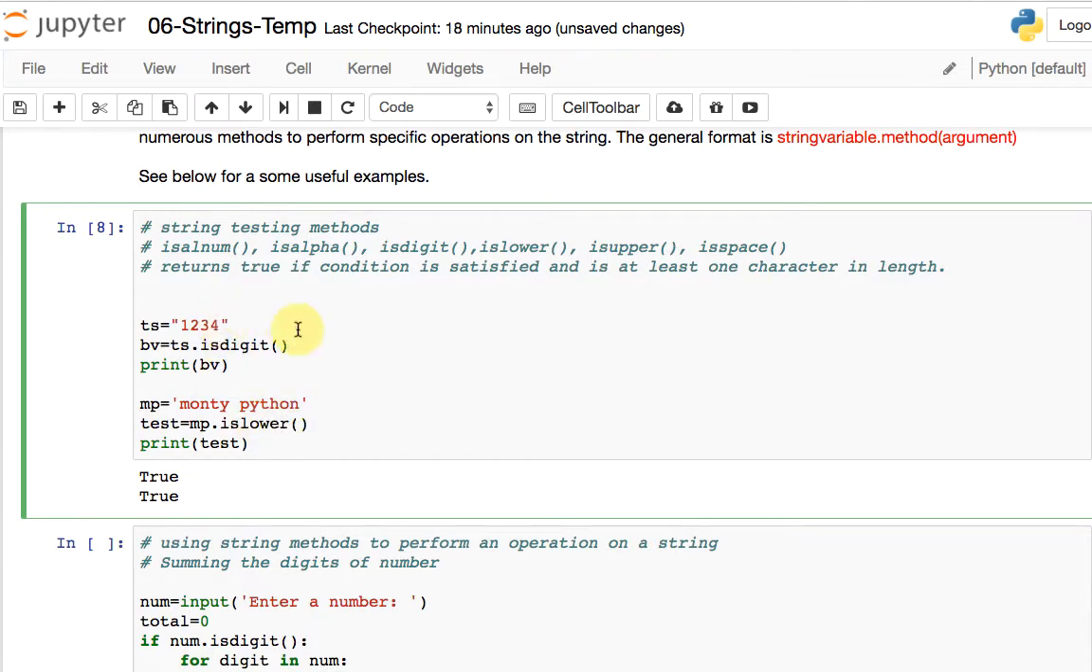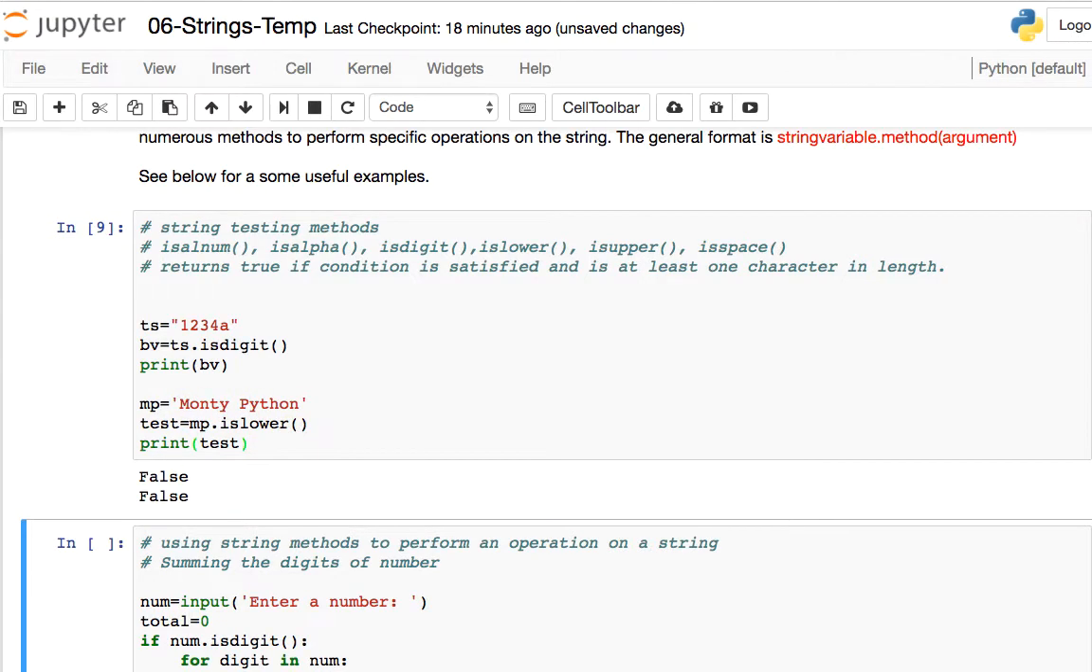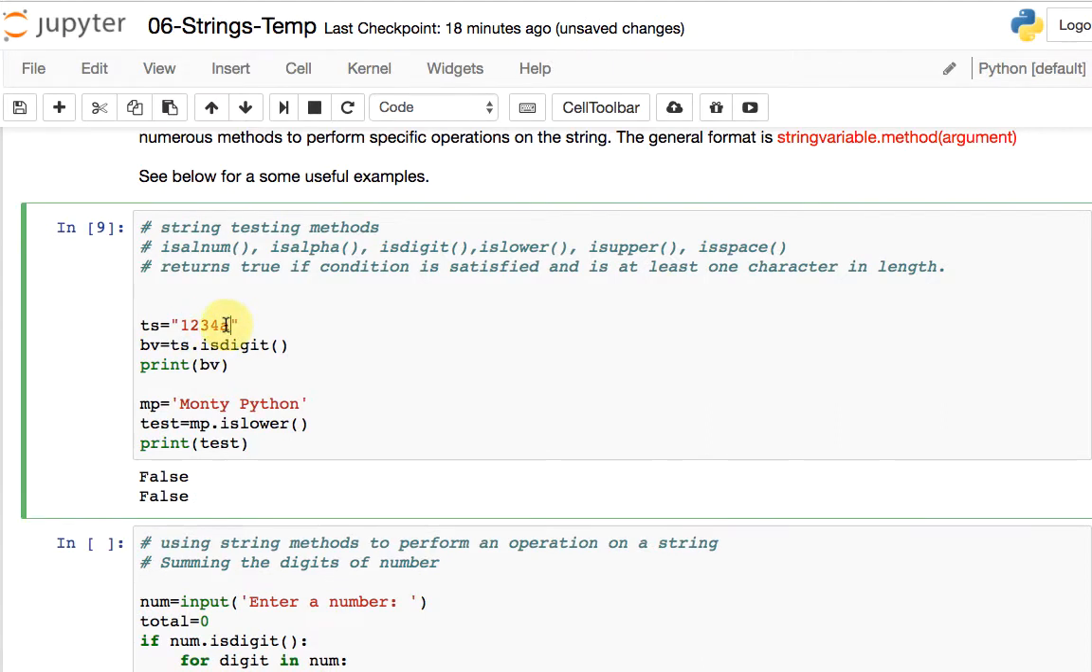What happens if it's 1, 2, 3, 4 a, and what happens if it's Monty Python in caps? Let's run this and see. You're going to see false because not all of the characters are digits. Similarly, not all of the characters are lowercase, so you're going to get a false.